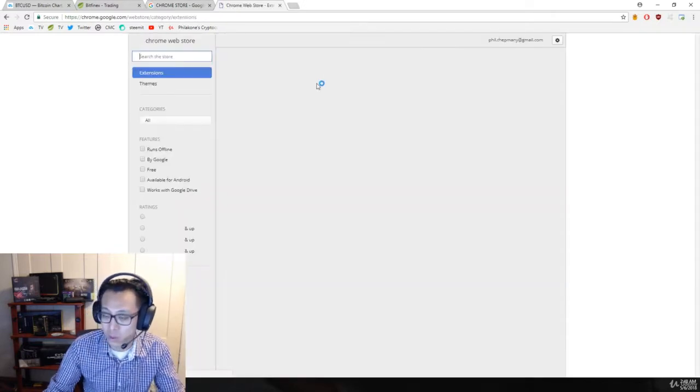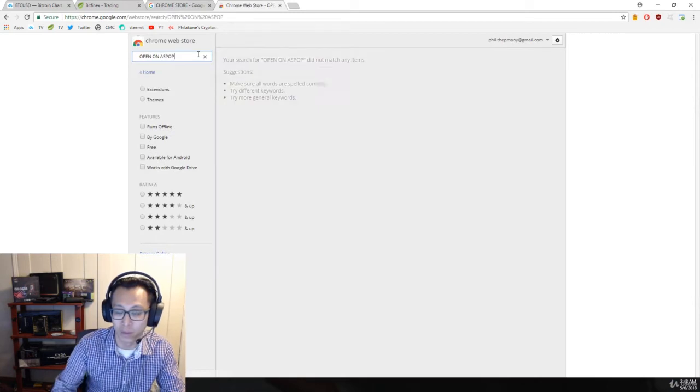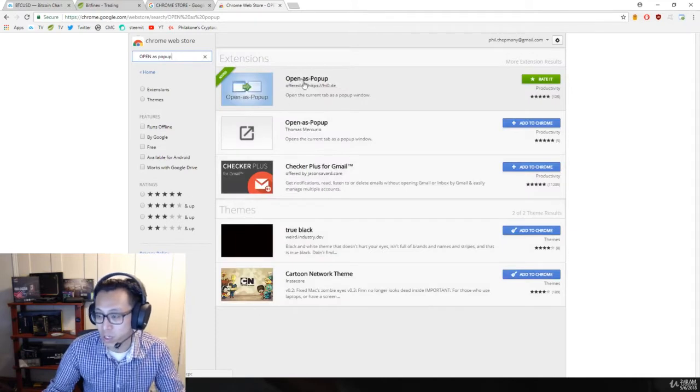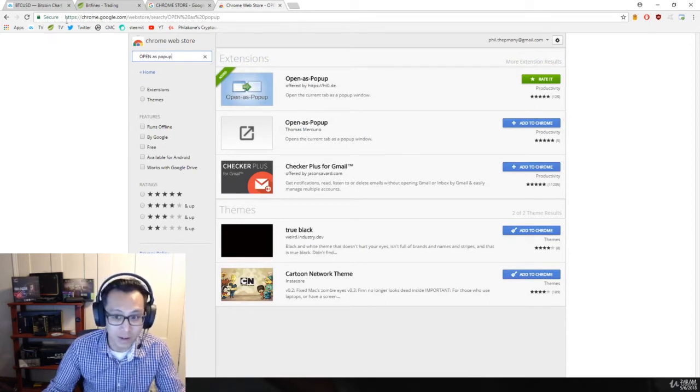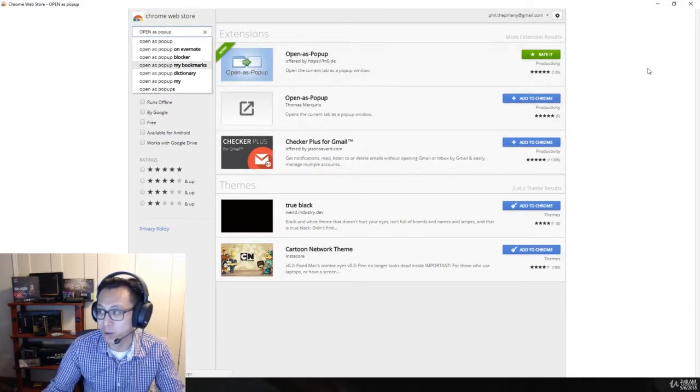I personally use this extension right here. It's called Open as Pop-up. It's this little guy right here. What it actually does is, notice how you're seeing all the bookmark toolbars right here, and notice how you're also seeing the address bar here as well. If you click on it, it makes it look like a pop-up style where it removes everything over here, just so you know.